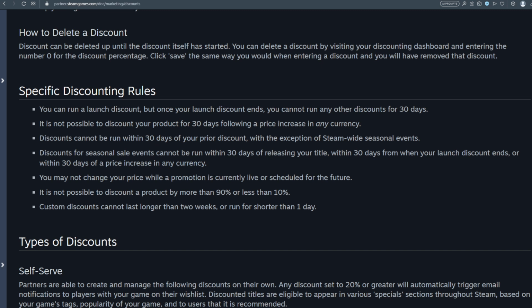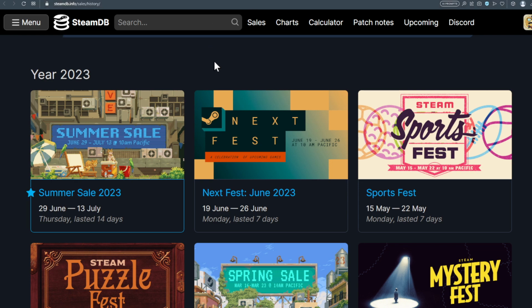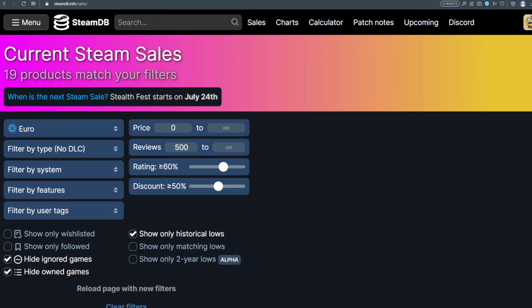There's also an exception. You can ask them, for example, to keep the discount. You may not change your price while a promotion is currently live or scheduled for the future. It is not possible to discount a product by more than 90% or less than 10%. So if you're wondering, why is this game not 95% down, Mr. Orange? Tell me, Mr. Orange. I want this game for 95% down.